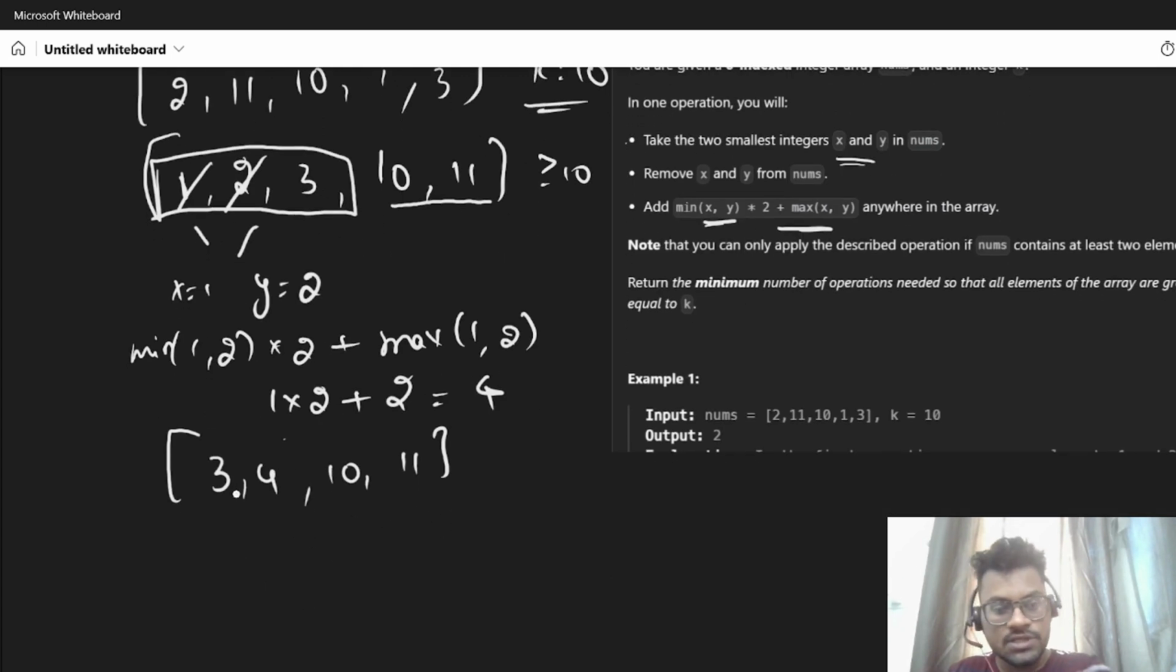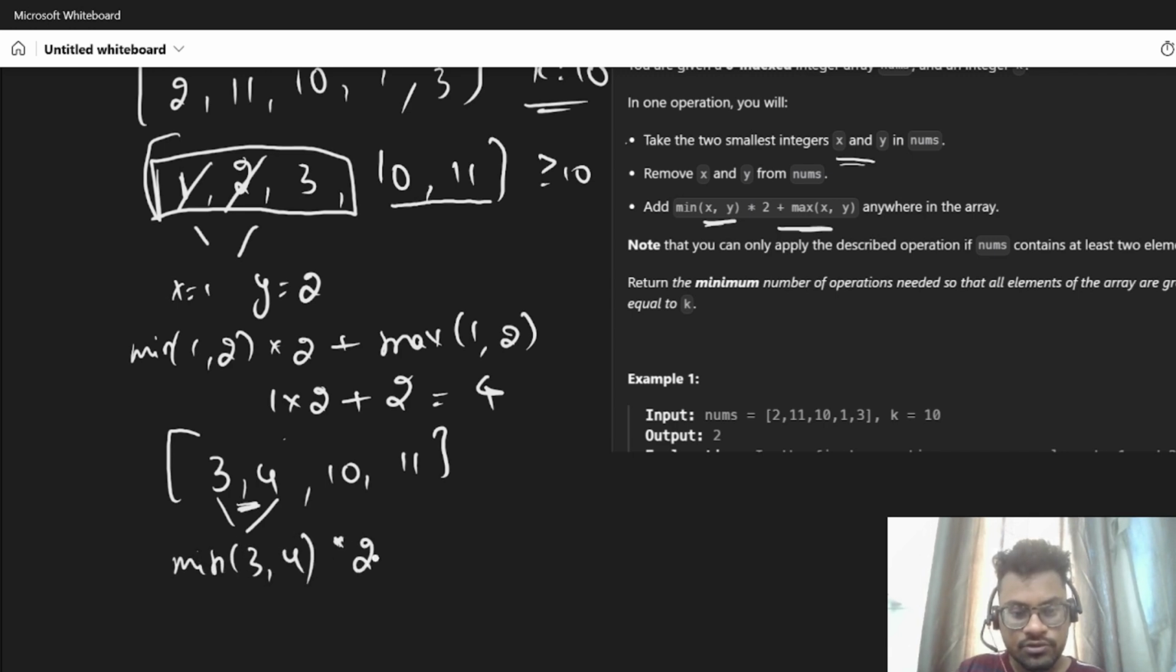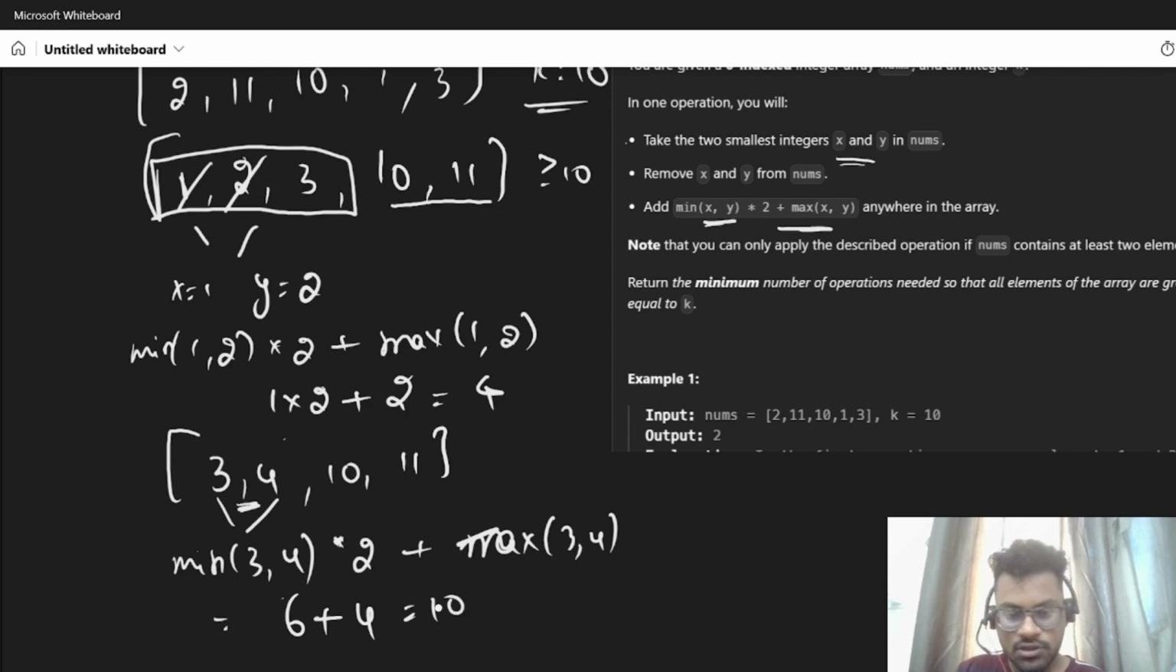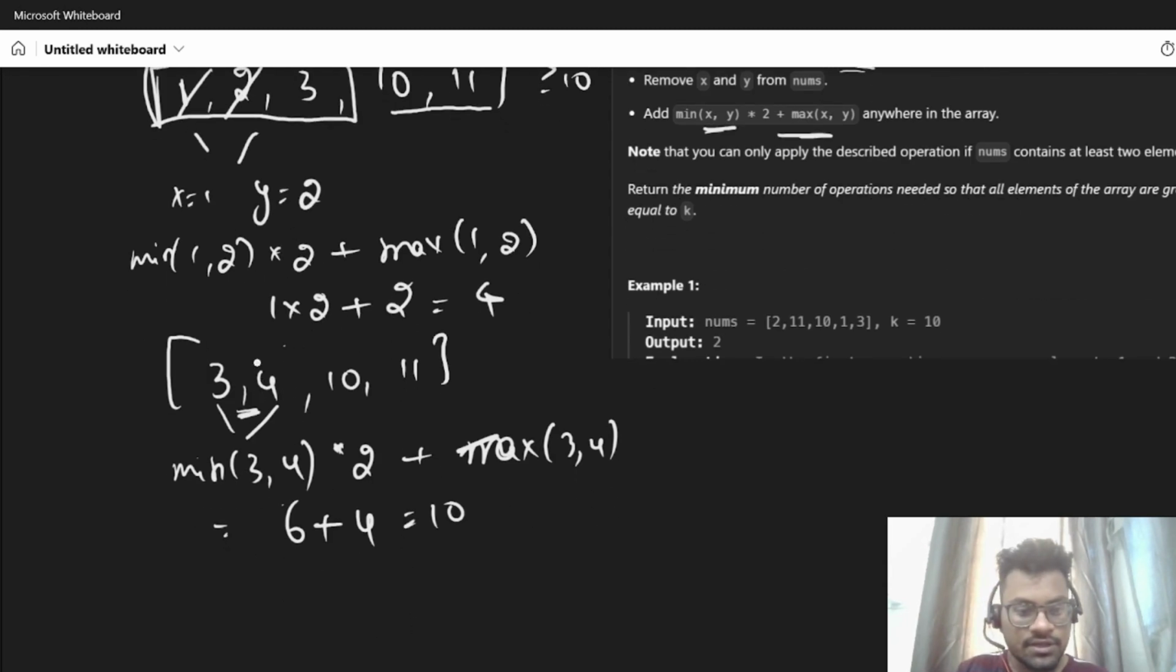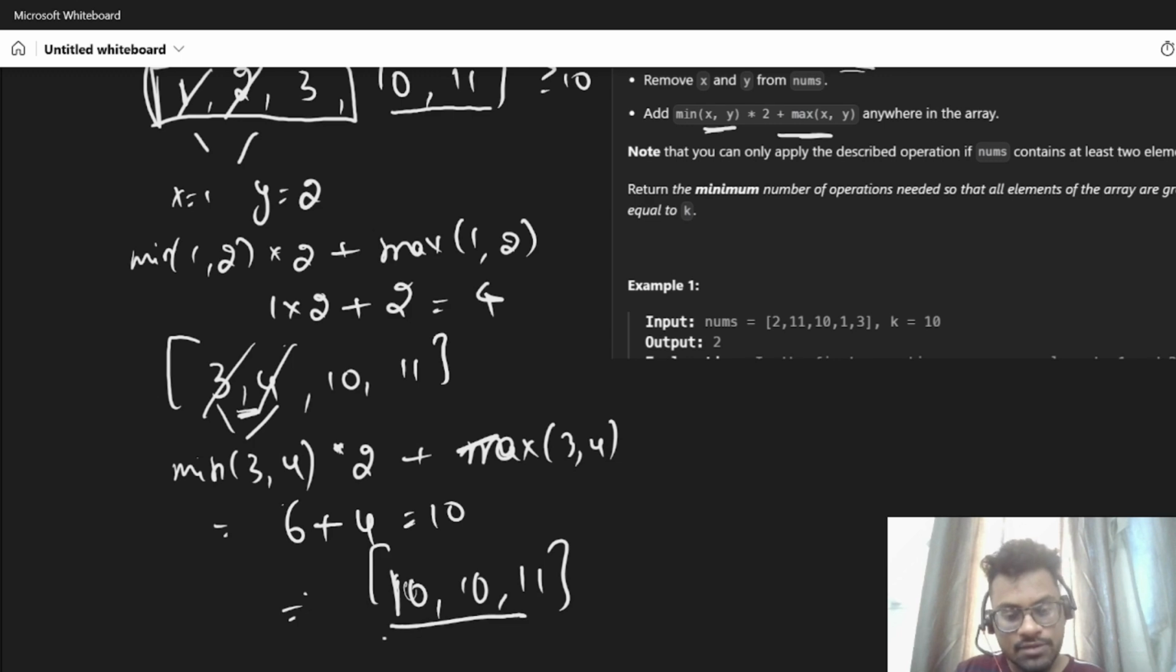Now still these 2 elements are not greater than or equal to k. So just pick these 2 elements: min of 3 comma 4 times 2 plus max of 3 comma 4. That is 3 times 2, which is 6, plus max of 3 comma 4, which is 4, giving 10. We insert this element in the array by removing these 2 elements, and now the array is 10, 10, 11. So all the elements present in this array are greater than or equal to k.